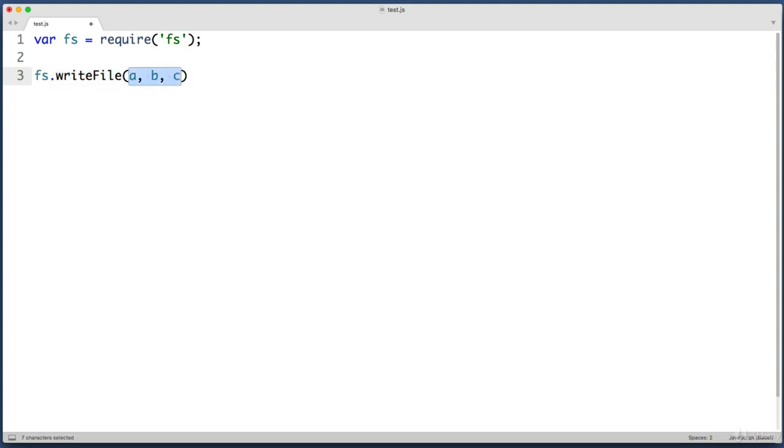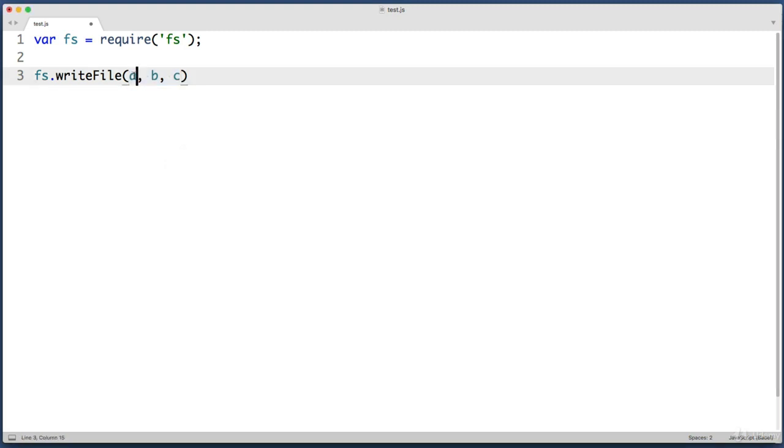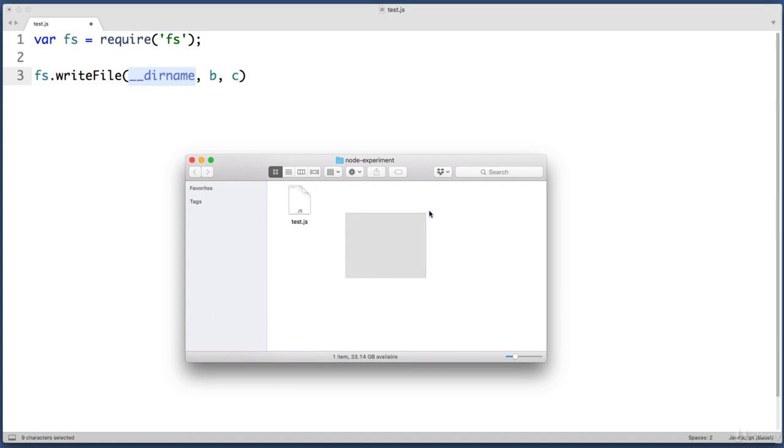Now back to the task at hand, remember we want to create an HTML file within our folder. Now the first argument is the location on your computer where you want to create the new file. So instead of A, let's say underscore underscore dirname, which stands for directory name. This will tell Node to look within the current folder.